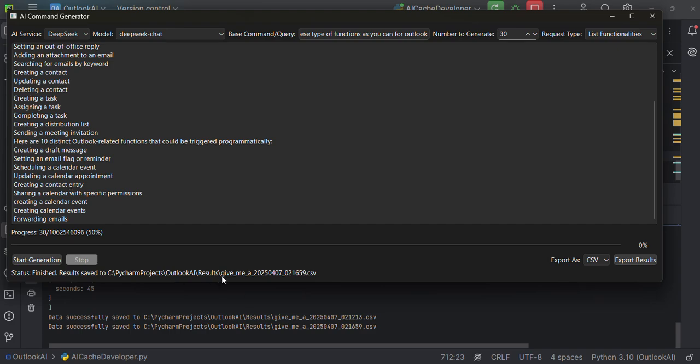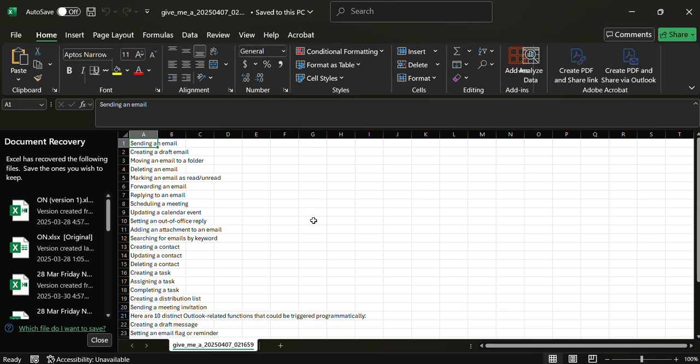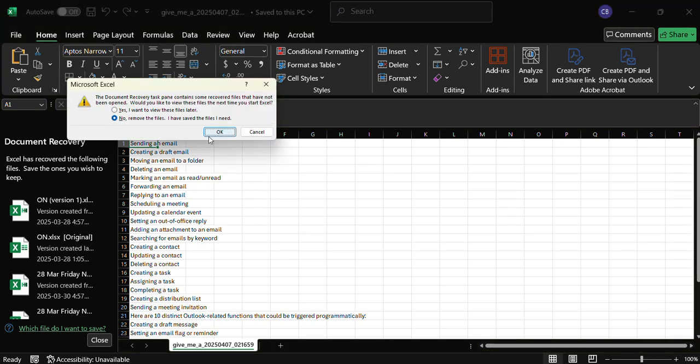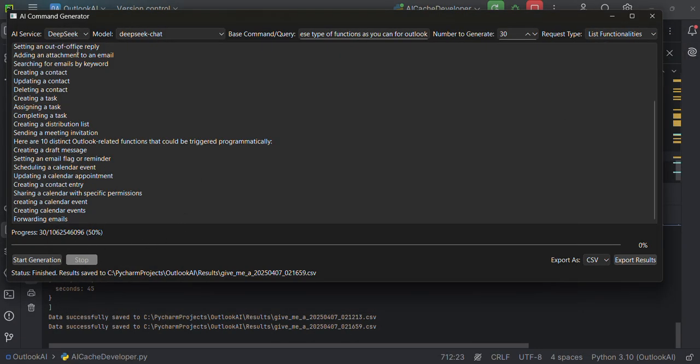And it saved it out, so you can see 1659. So if you go to that folder, there it is right there, and you can see it's deleting a contact, updating a contact, creating a contact, and so on. So there you go, guys. Another application hammered out, and it is utilizing all of the APIs that you can imagine, and I think that that's pretty awesome there, because now we're utilizing multiple AI services.